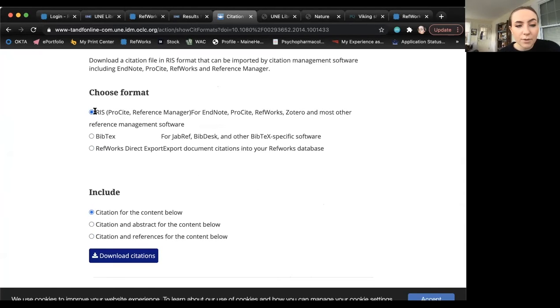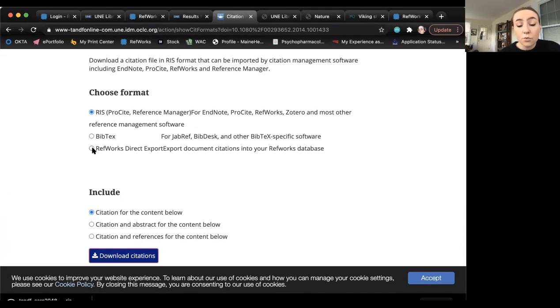And then you're going to choose the format. So for RefWorks, if you want to download it and upload it, which I'll show you how to do here, it's going to be RIS. You want to download that file. You're going to download the citations. If you wanted to export it directly, that's also an option here. You're just going to click this one right down here.